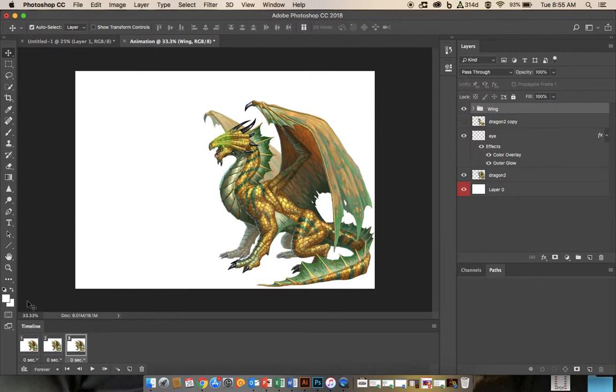Everything that's checked is going to be on that third frame. So I still have my main dragon. I still have the glowing eye. If I wanted to change the wing, I would, oh, that wing was there. I would hide it or show it. But just to show you what the animation can do, I'm going to move my dragon.